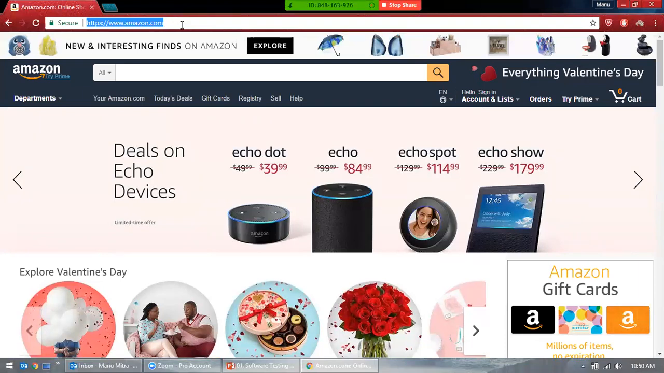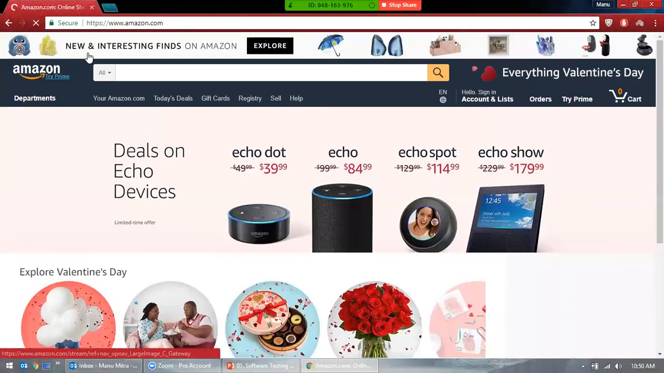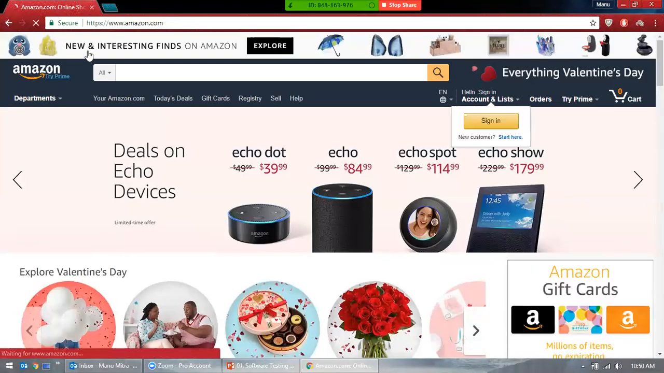So what happens when more than 50 users, let's say 100 people, are accessing this? Just accessing. I mean, we are not clicking any buttons here. We are not doing anything. Just 100 people are using this URL at the same point of time, putting it in the browser and hitting enter.